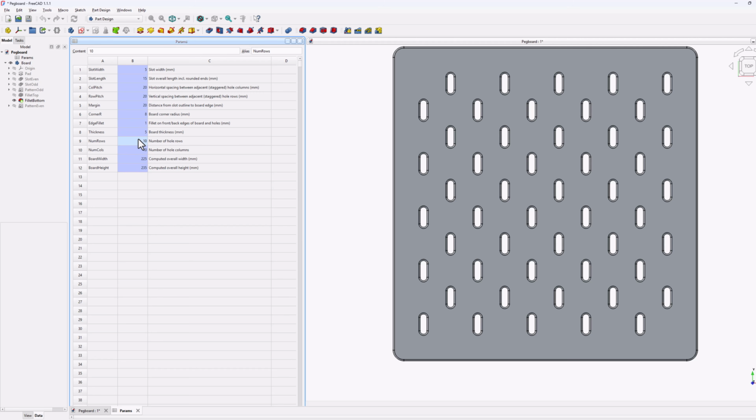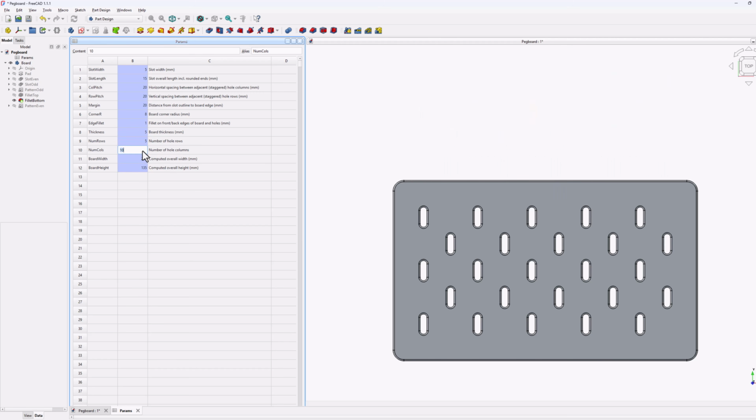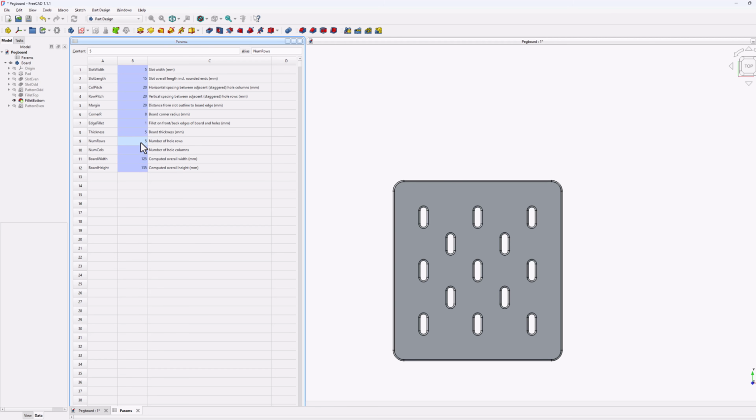The slots are currently set to 10x10. Let's change the number of rows to 5. And the moment I entered the value, it immediately becomes 5x10. Now the columns to 5 as well, and there it is. A perfect 5x5 board rebuilt from 10x10.